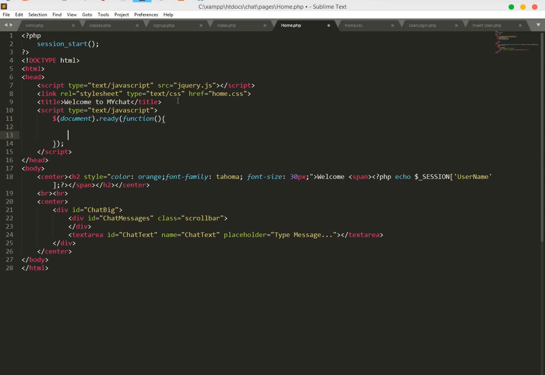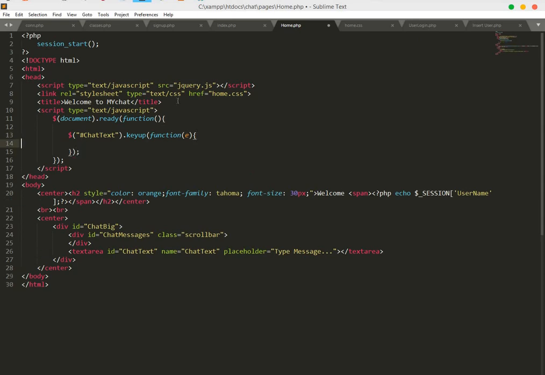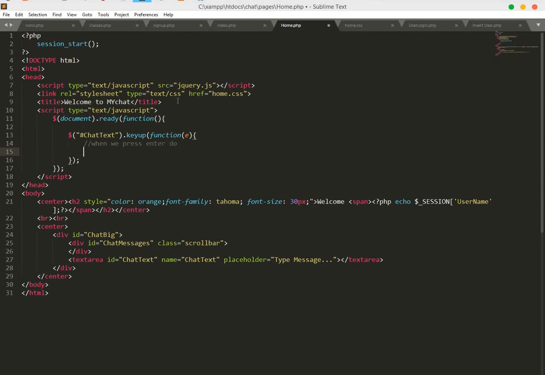Okay, so we will use Ajax. So now we will add the $ sign, then two brackets, and in the brackets we will have chat text. Okay, and then we will say dot keyup. After this we will have curly brackets, just press enter and close it down there. Now just write a comment for it: when we press enter, what will the code do? So if e.keyCode equals 13.